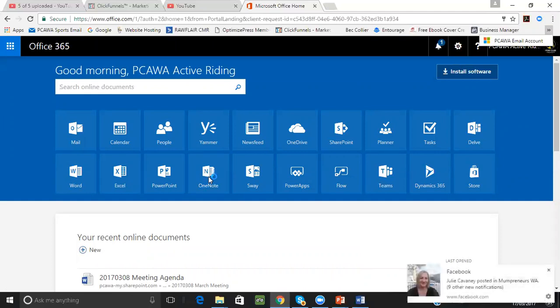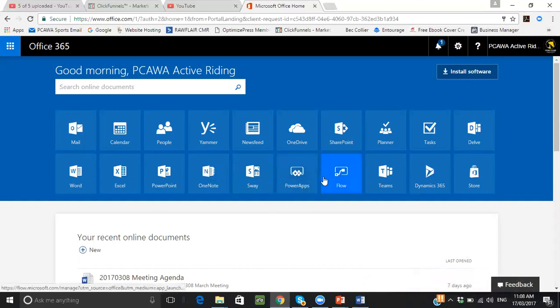OneNote is like a tool where you can really organize yourself and things like that. You've got all sorts of other different things if you want to have a look through them all. But the main ones you're going to be using are Mail and OneDrive. So all your mail will be going to this particular email account, which you can all access.